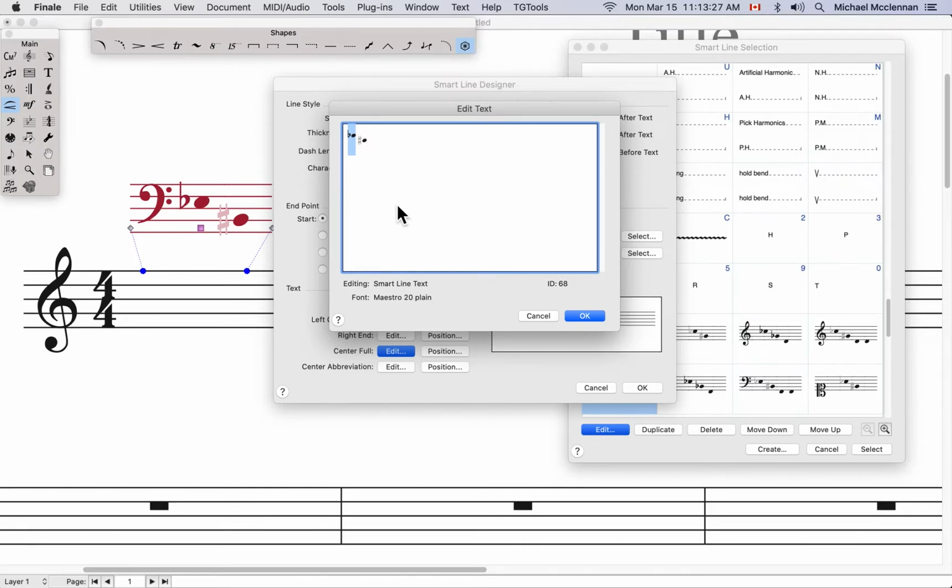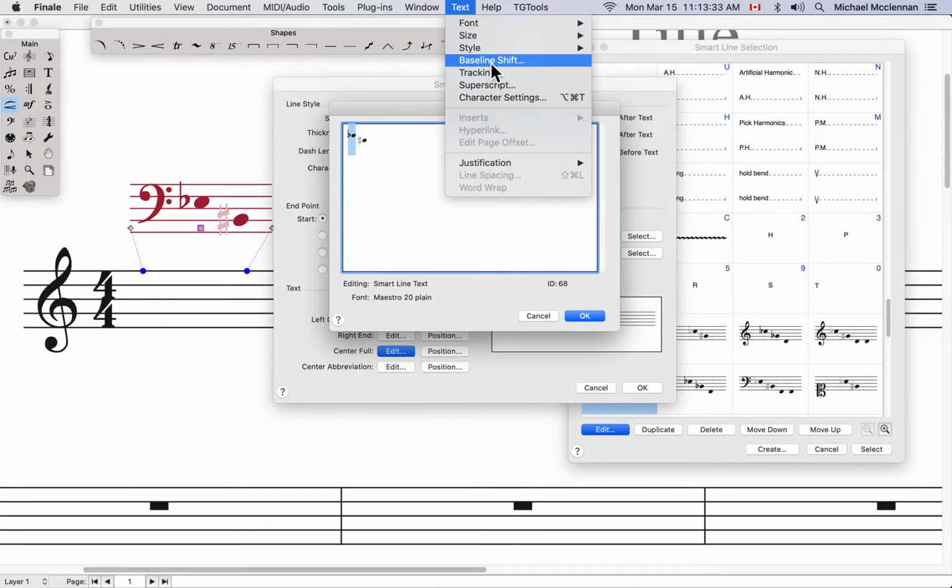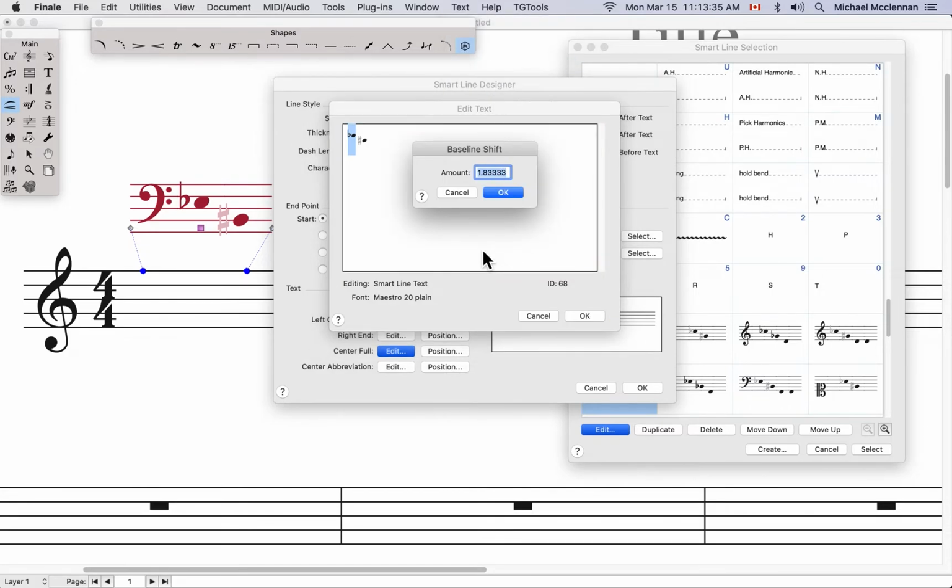And again, this is a text editor, so I'm going to go up and I'm shifting the baseline of these characters. So up here, baseline shift, and with the notes that you downloaded when you downloaded the library, there's a number of settings, numbers that you can put into this box that'll get you different places over here on this staff. So let's say we want a G flat.